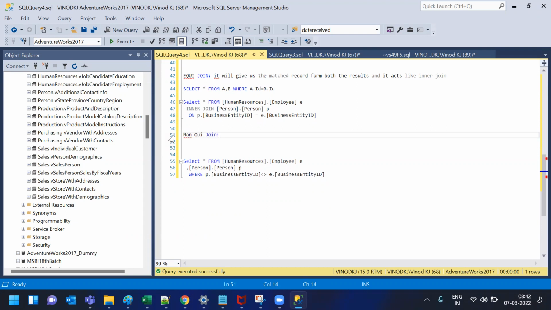Non-equi join will give us mismatched records. Don't say unmatched, because again you will get confused about what is meant by unmatched. Unmatched is what we used to call records on the left side and right side in a right join, but in this case please call it a mismatch. There is a difference. It will give us mismatched records between the tables.